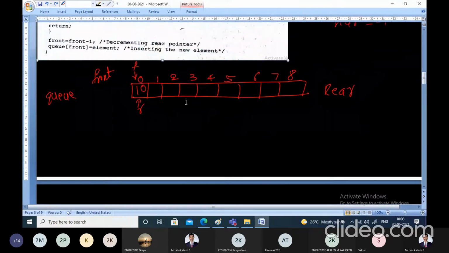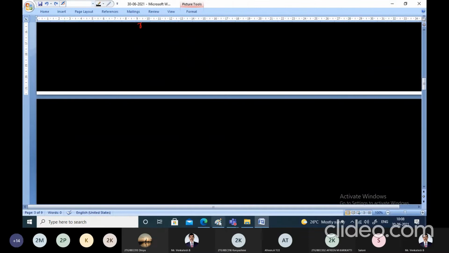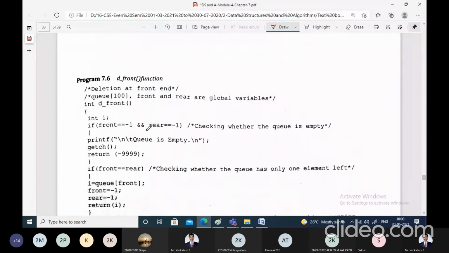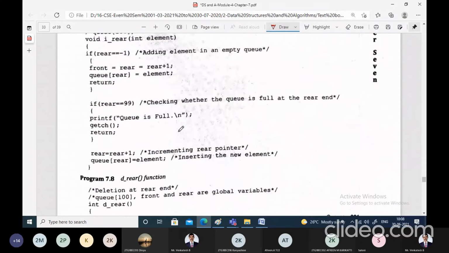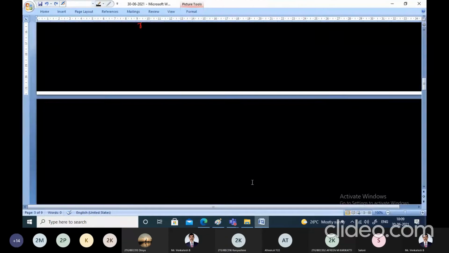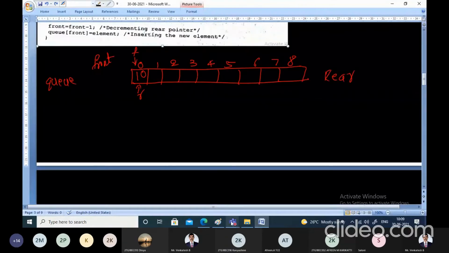Now for the same queue, let us take the insert rear function, so that if there are some elements in the double-ended queue, I can show all the operations. Insert front is over. Now let us say insert rear. Yes, this is the insert rear function. I think I can show that queue here itself. We have sufficient space here.